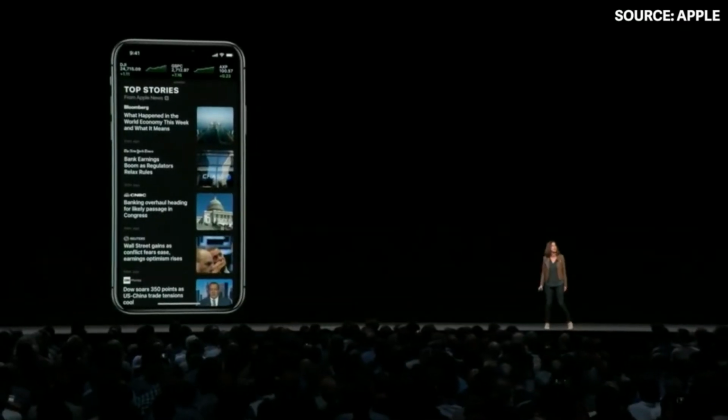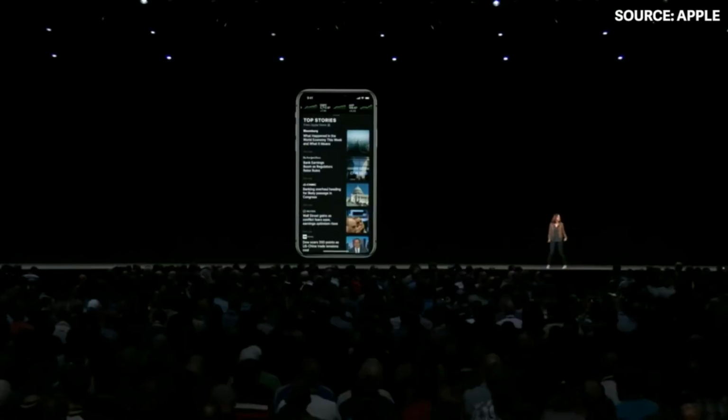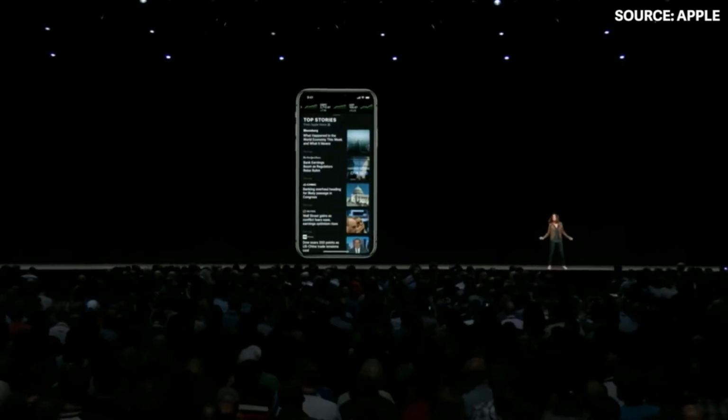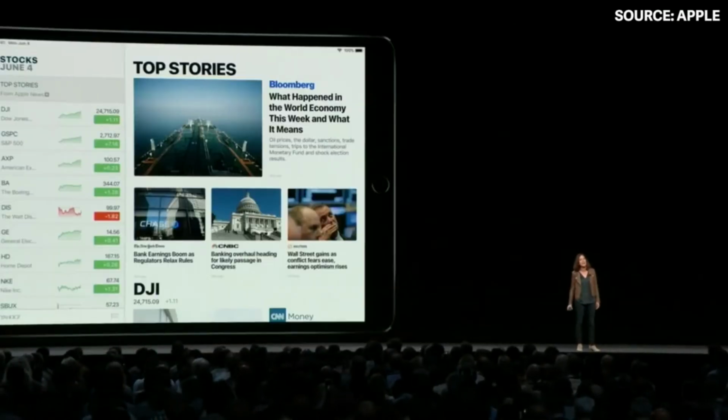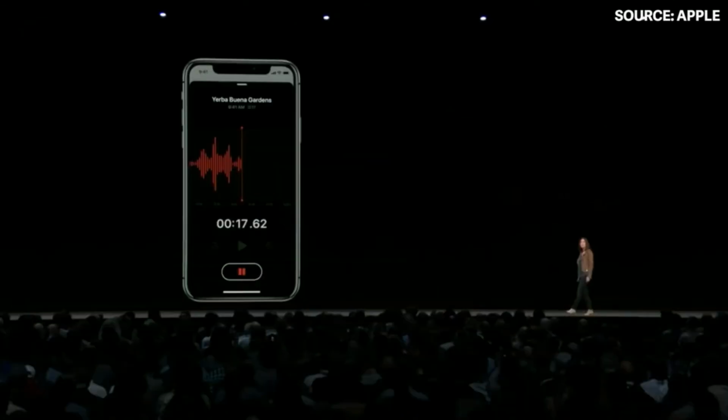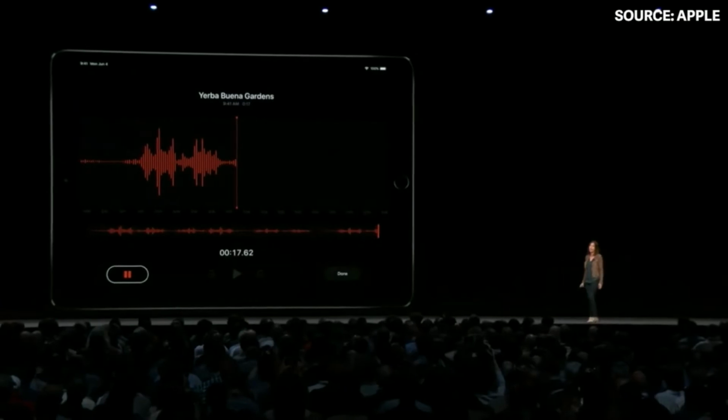We're bringing Apple News to Stocks. The top stories in Stocks features business news, right? Curated by the Apple News editors. With iOS 12, we're bringing Stocks to iPad. We've also completely rebuilt voice memos to make it even easier to use. And we're bringing voice memos to the iPad for the first time.